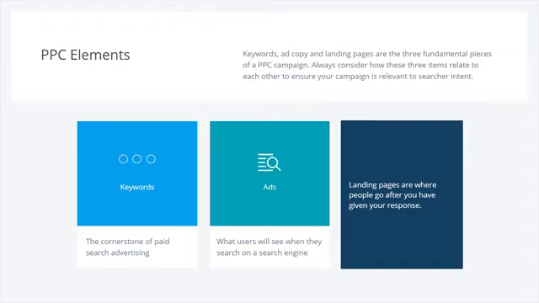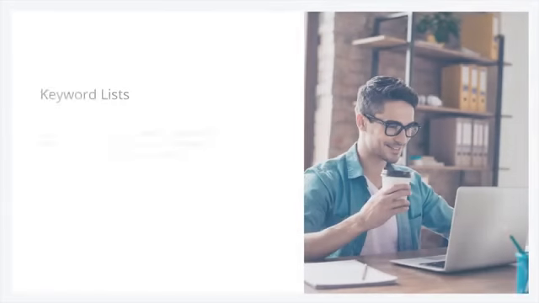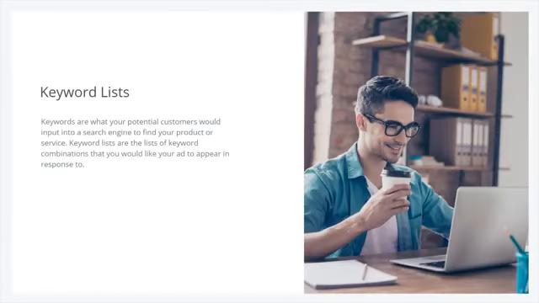If you think of it like a conversation, people have asked something, you've responded, and you've brought them somewhere. This is the journey of search and how people behave with search engines. Keywords are what your potential customers would input into a search engine to find your product or service. Keyword lists are the lists of keyword combinations that you would like your ad to appear in response to.